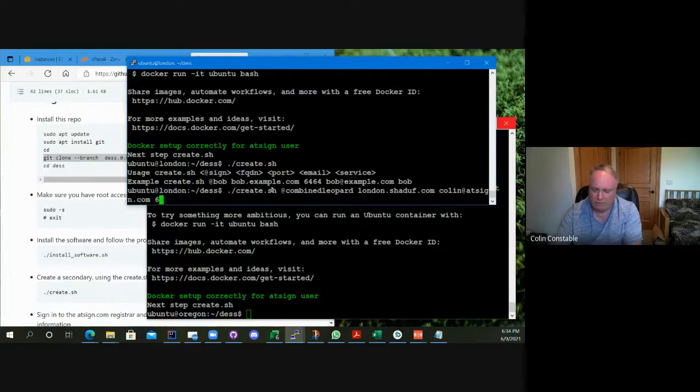And we're going to put this on port 6464. Obviously when you set up the AWS virtual machine, you need to have port 64 open. It also needs port 80 so you can get the certificate. And we are going to call this combined leopard. So what this is: create the @sign, the fully qualified domain name, the email address to get the certificate, the port number the microservice is going to listen on, and the service name. So let's hit return on that.